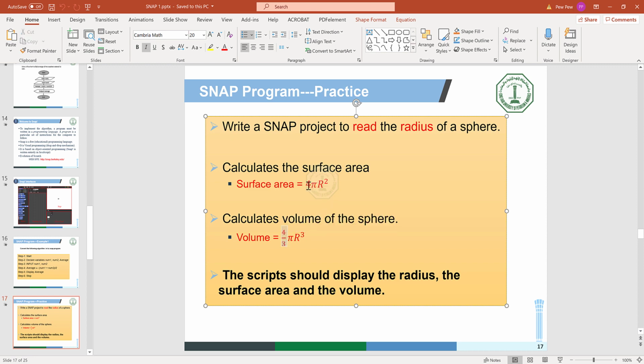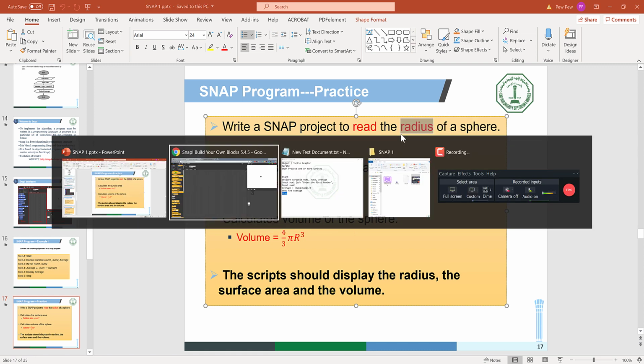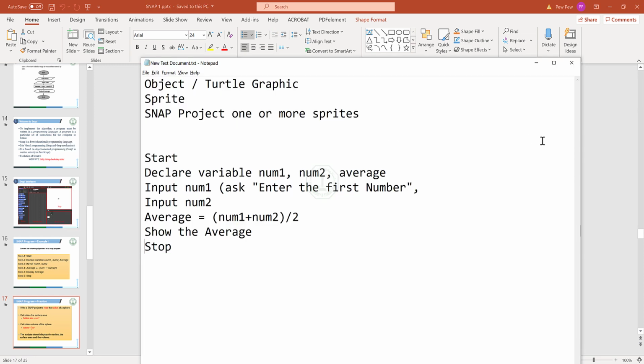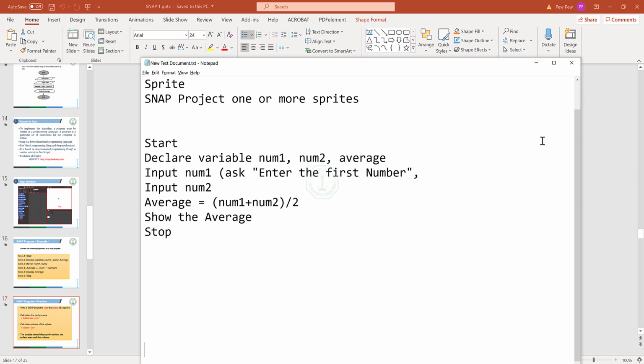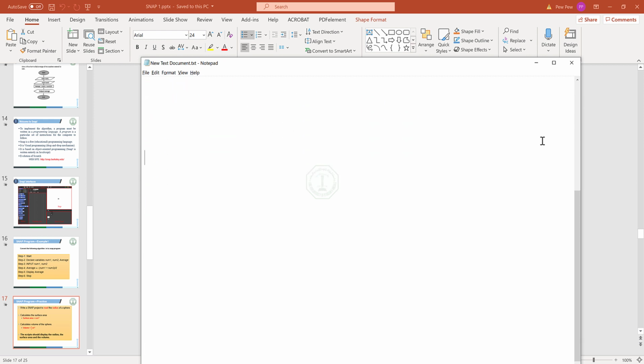In this case, we have two outputs, area and volume, and we have one input. So I will write down the algorithm first once again. In this case, once again, we have the start point, we will have the stop point also. So after starting, we will declare now once again 3 variables, but this time there is one input and 2 outputs.